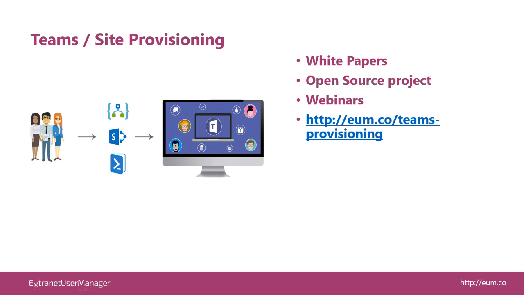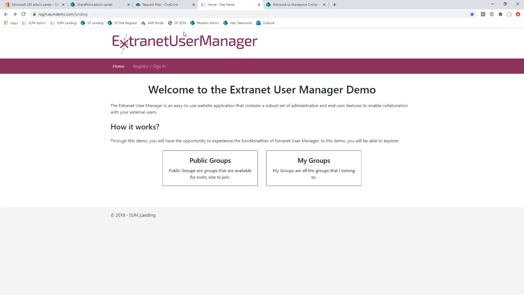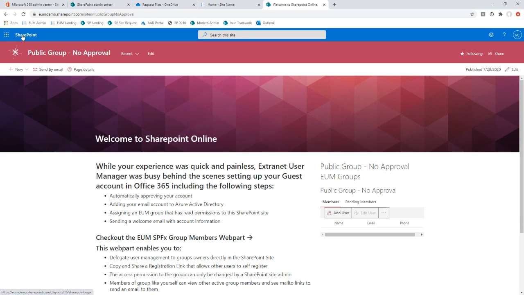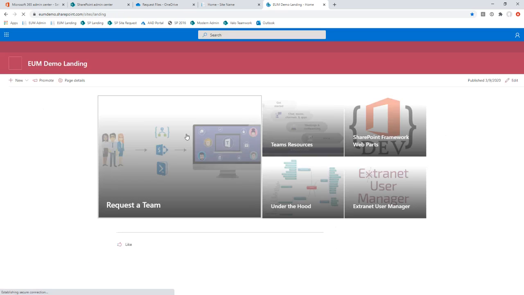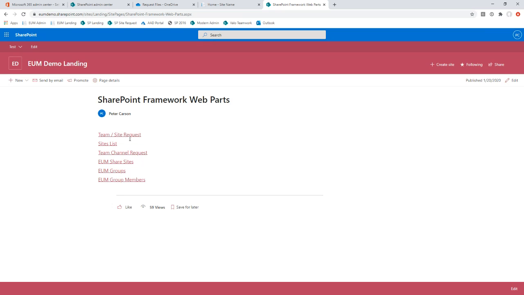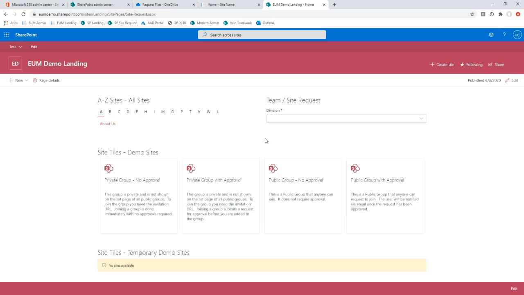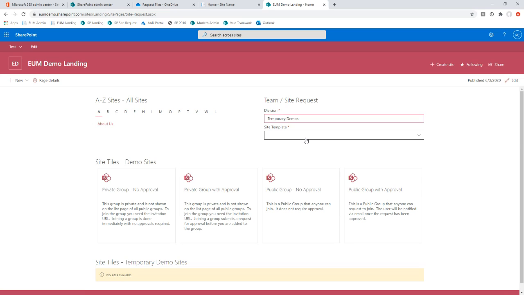So actually, if I come back to my demo tenant that I've got here, let me just go back over to my landing site. So we've got a number of web parts that publish out as part of this. One is an actual request for new sites. So I can come in here and say, hey, I want to do a quick demo team or demo site through there, and I can choose from templates.